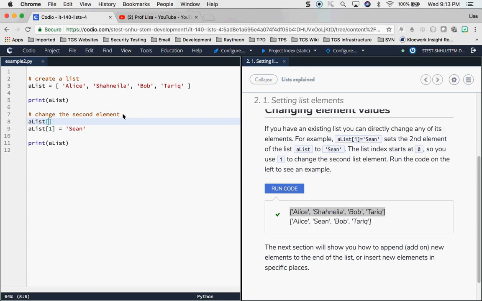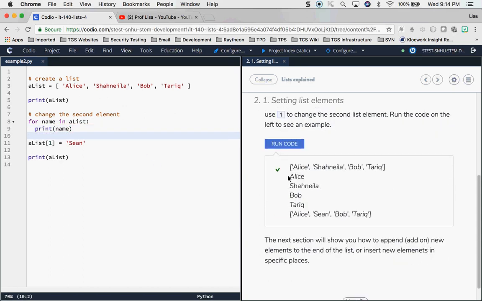I'm going to say a list of 0. I'm just going to print these. Actually, I'm going to do it better for you because we're going to have to do this in a little bit. I'm going to print and say for name in a list, and we'll see a little bit better how to use this later, but I want to introduce it now. Print name. So I'm going to run the code, and you'll see I've got all the names out.